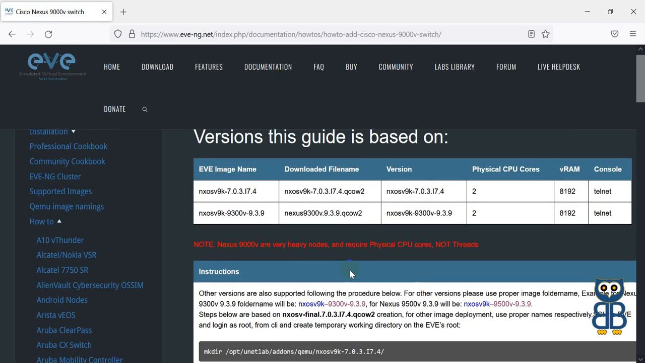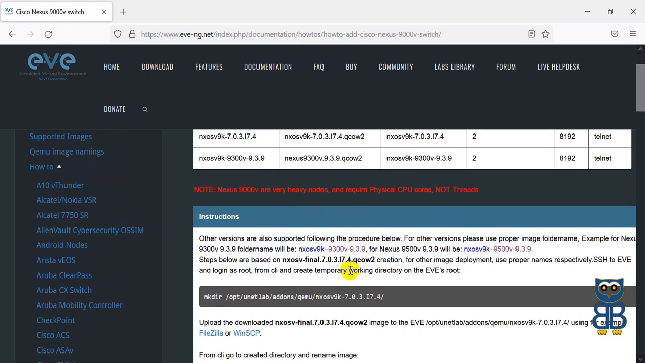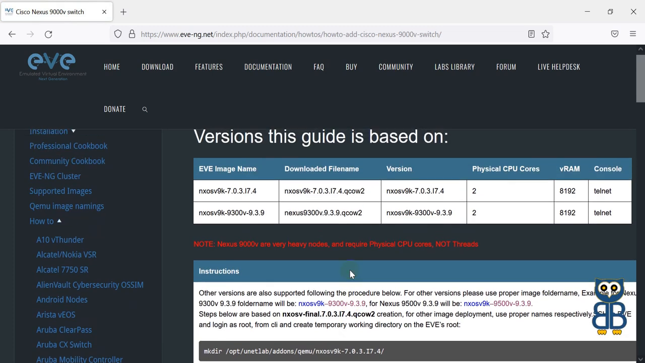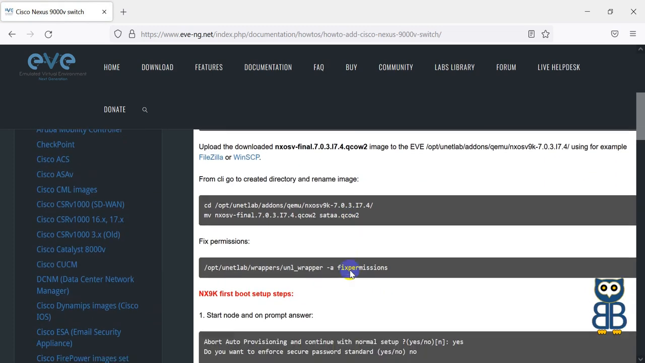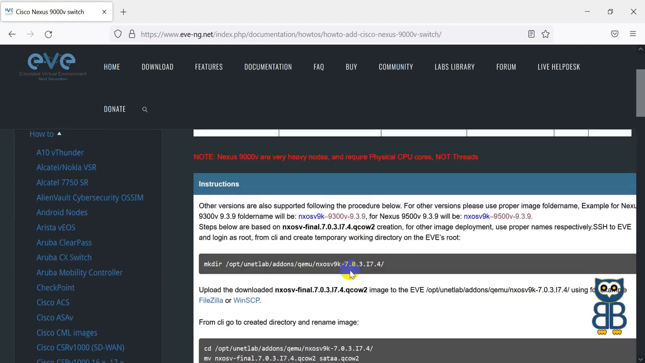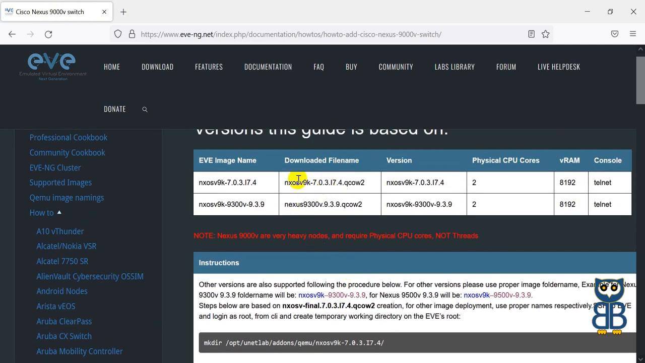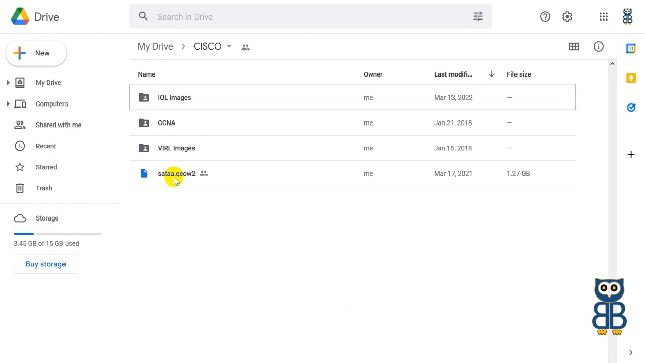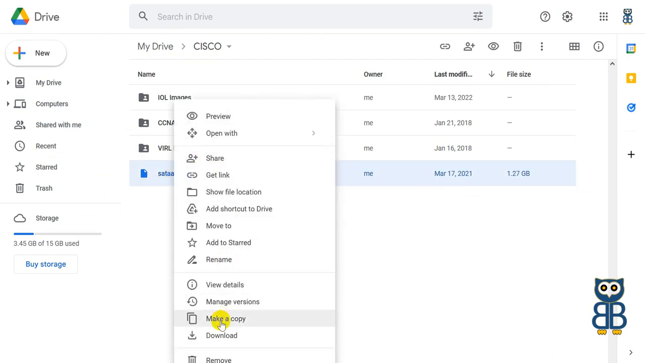Well, I have a QCOW2 image for the Cisco Nexus 9K switch, and will import the same in the simulator. I will share the drive link for your reference, and you can download the image using the drive link. Let me quickly download the image from the Google Drive.